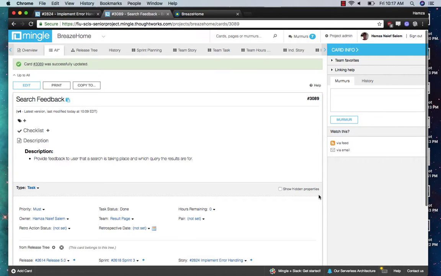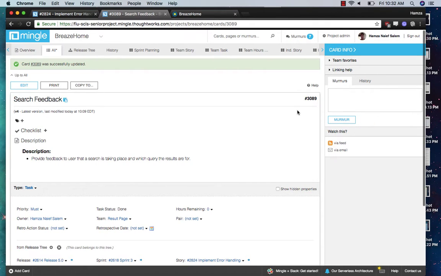The next task we are going to look at is search feedback. This task is used to provide feedback to a user that a search is taking place and which query the results are for. This is useful because, as mentioned before, BreazeHome currently does not provide much feedback for searches. The user does not know if results are being retrieved for the query they entered and what query the results displayed are for. So now we can go to our local environment to see the changes in action.